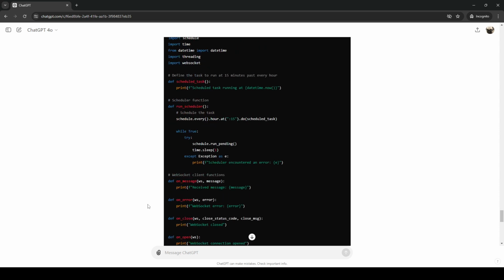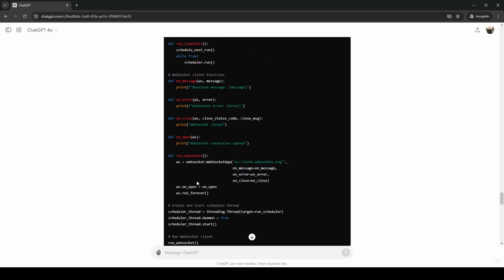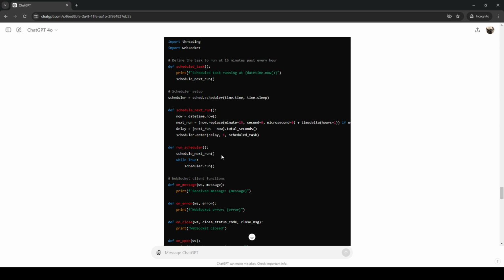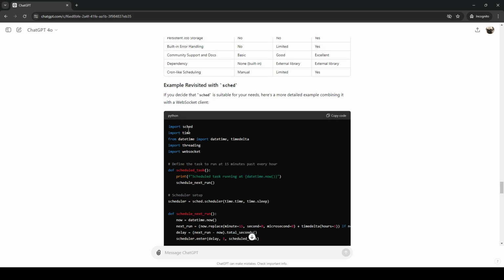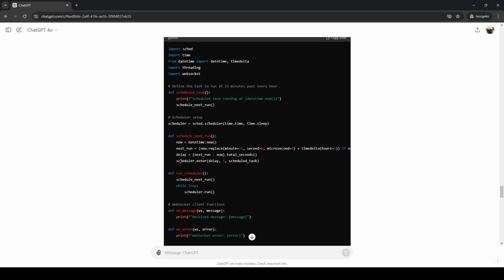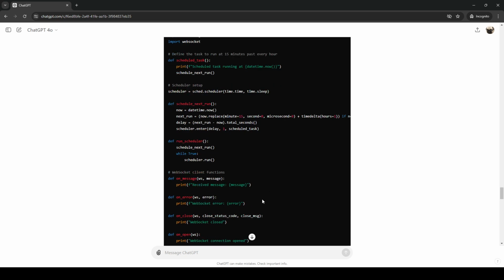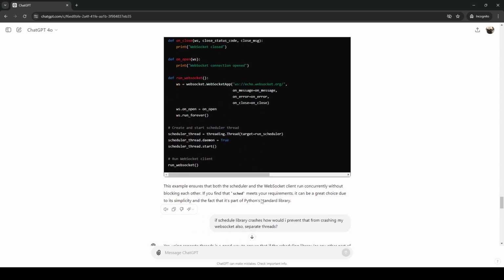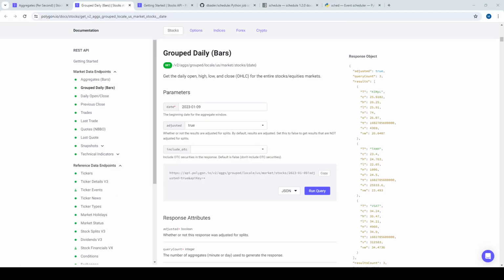So yeah, how does this compare to what was above? Schedule next run, schedule a run. This uses sched. Delay one scheduled task. Okay. I'll look into that. But coming back to this really quick.